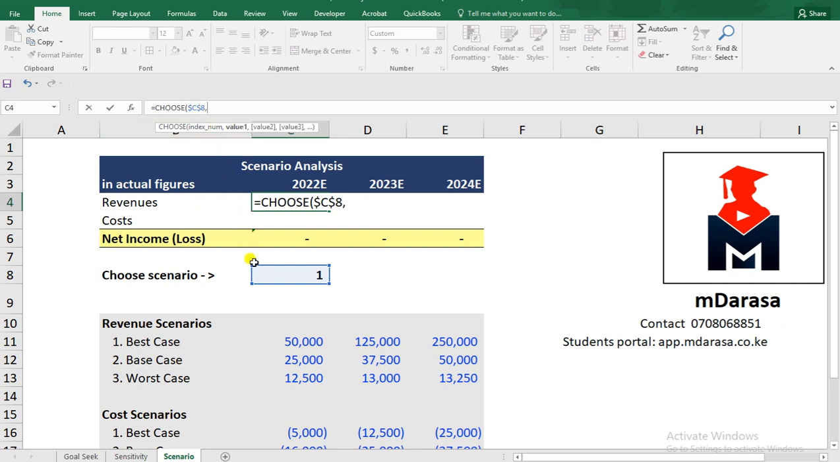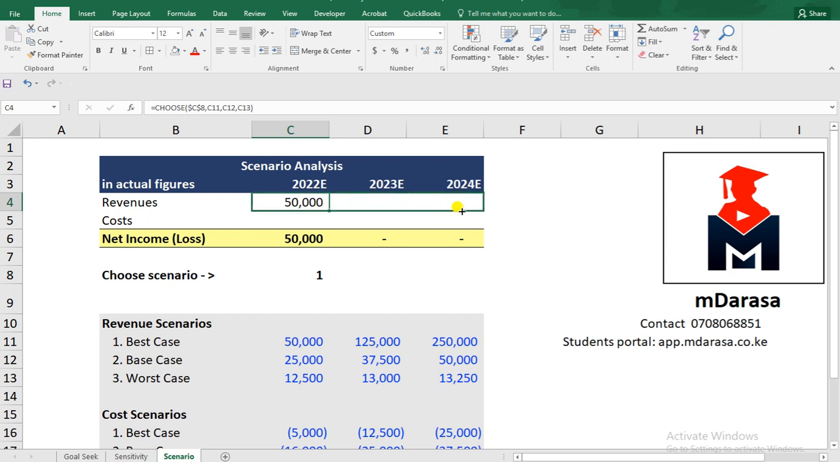Value: we are starting with our revenue, so value 1 is 50. I do comma, value 2, 25, comma, value 3, 12. Do you have any other value? We don't have any other value, so we close it at that point, then I do equal sign. I'm just going to fill this across to give us the 2023 estimate. You can see the best case was 25. In 2024, the best case is 250.